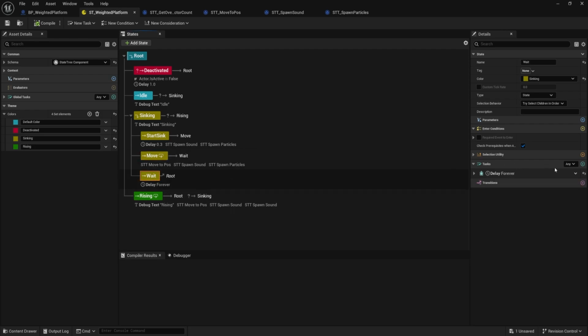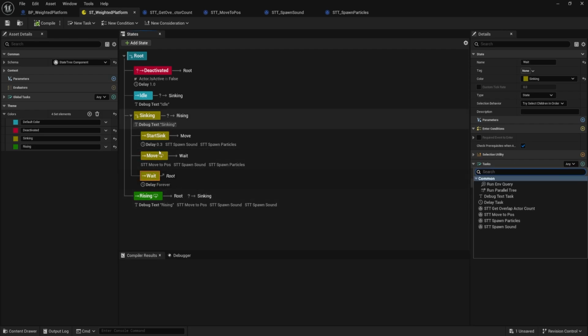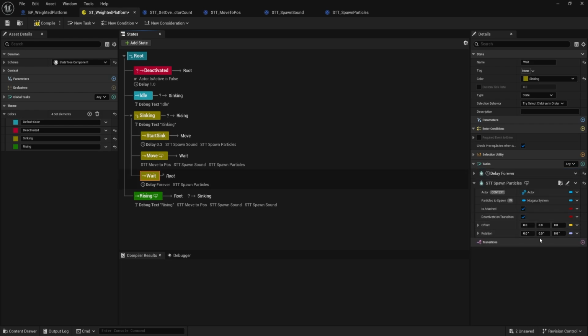And then for our wait, this is when we stop our sync. We actually don't have a sound for this. We could add an additional sound if we want, but I do want a spawn particles. And when we hit the end of our sync, when we're waiting at the bottom, for this one, let's do this attached, but not deactivate. It doesn't really matter at this point since it's going to be a burst.